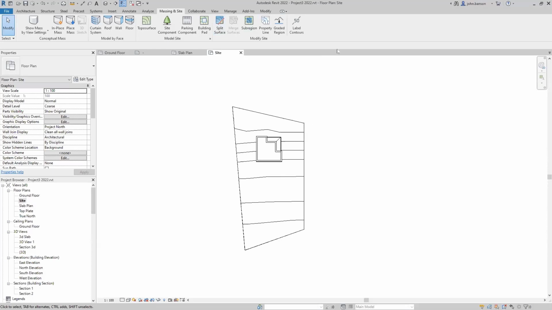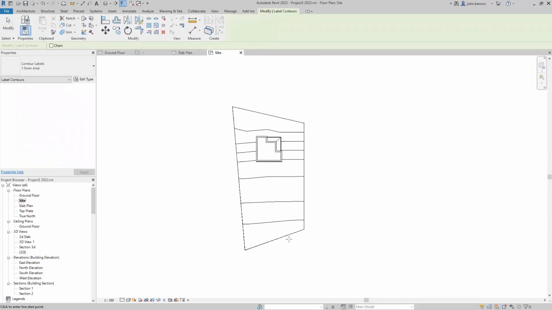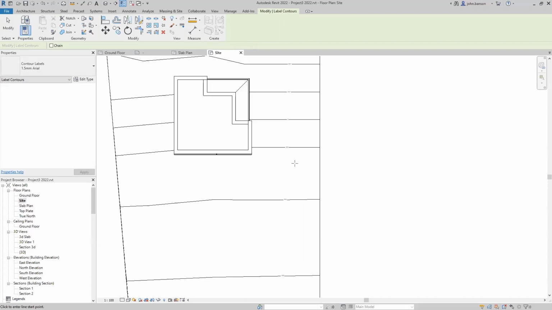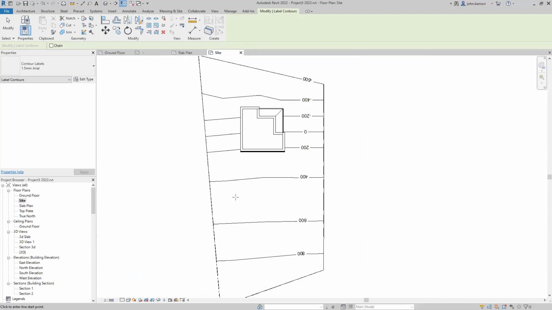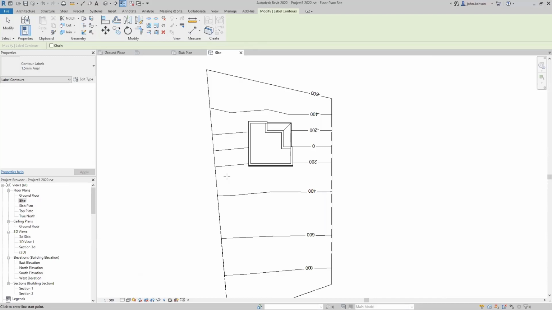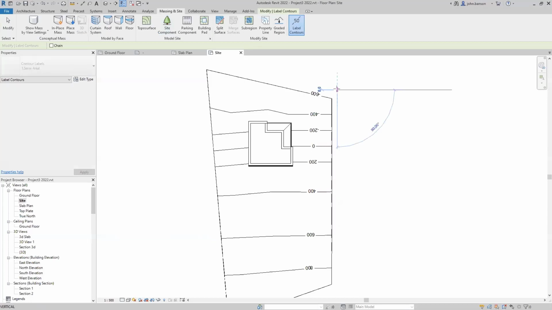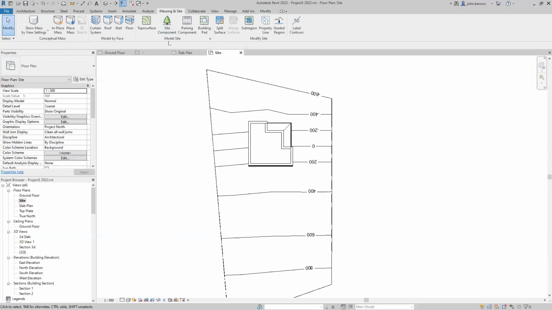While I've got this tab open, I can also add the labels on there. And you'll notice that they're very small. That's because our scale needs to be altered. I'll just change that to 1 to 500. Now we've got the contour labels on.